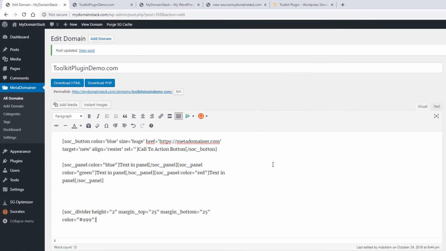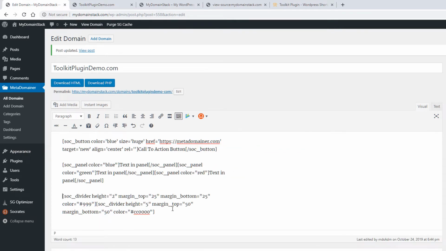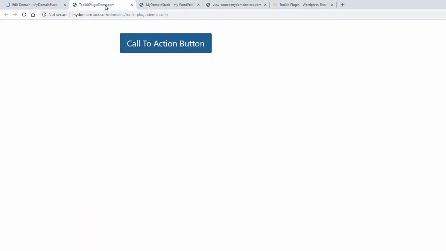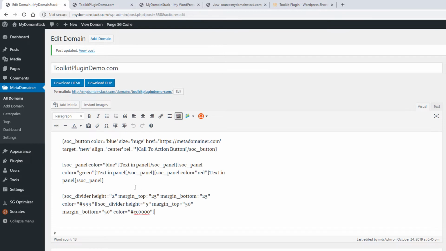So we have a gray divider, we have a red divider, right? And I'll click on update, and you can see that those panels are all there as well. And then let's go and do some advanced stuff.